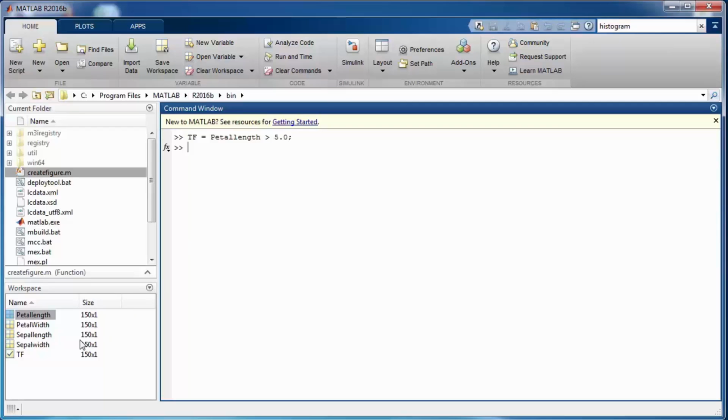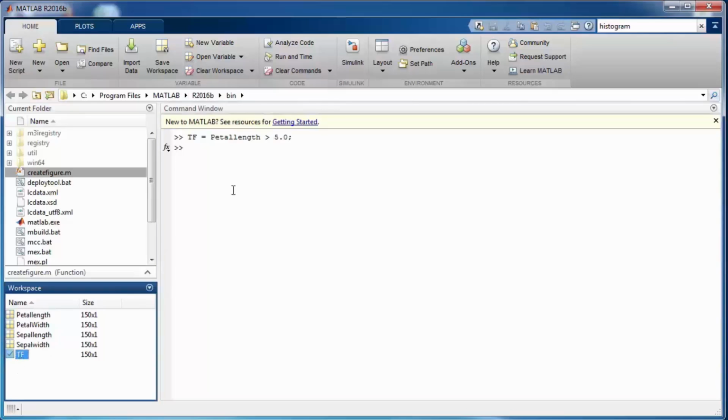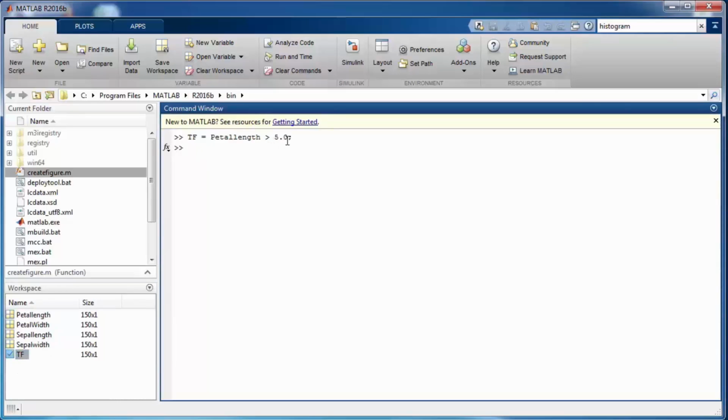Now remember that TF is again a logical variable, and it will contain ones wherever this condition is true, and it will contain false in every other element where it is false. So if I say petal length equals petal length TF, what essentially this means is that whenever this condition is true, only select those data points. So it will be reduced in size, and you may look at it here. Now the petal length is only 42 in size, right? So it is quite useful.